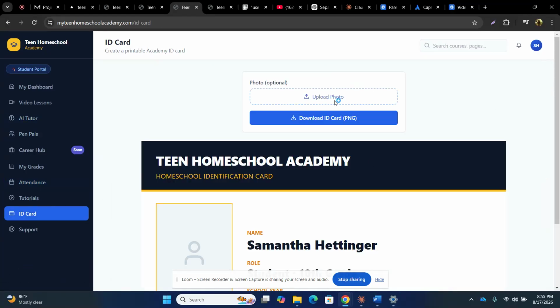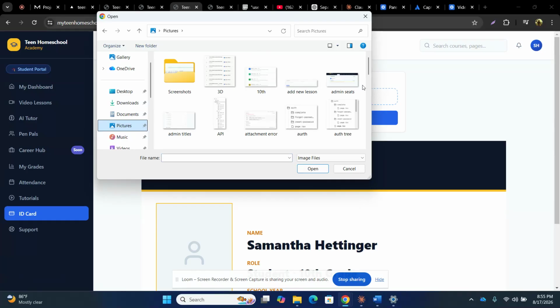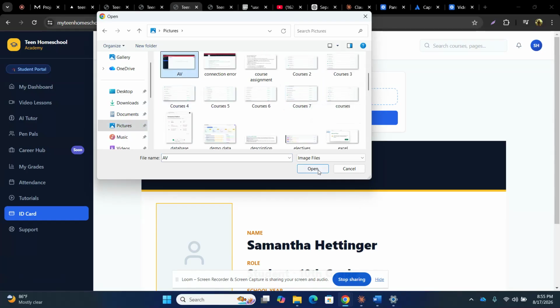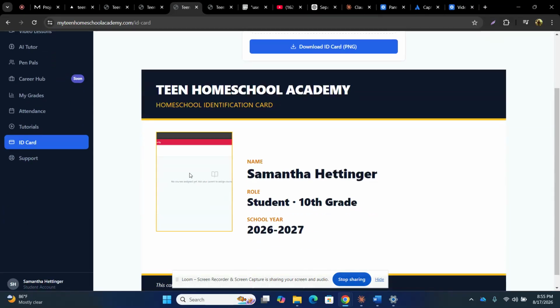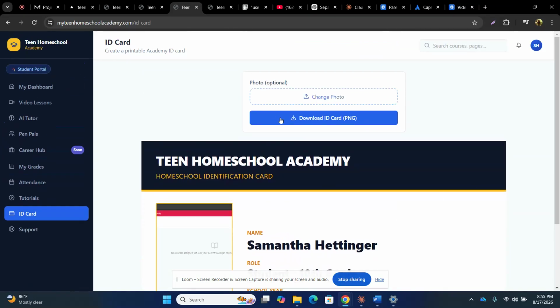ID cards, you can upload a photo here and just find a picture or whatever, and you upload. Which means I have a picture in here. Just say this, and then it'll upload it on this left-hand side. It'll tell your name, your grade, and the school year. You can download and print and laminate that.